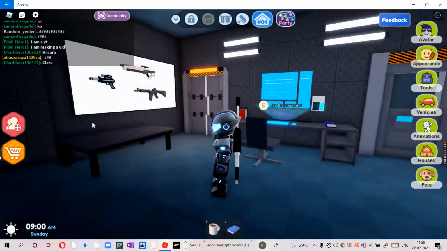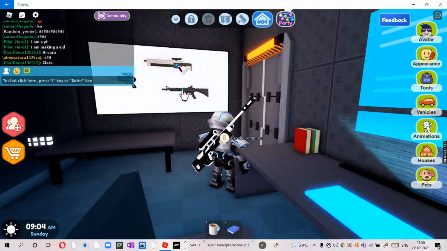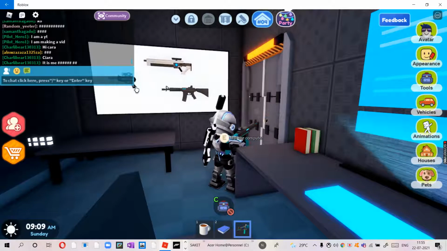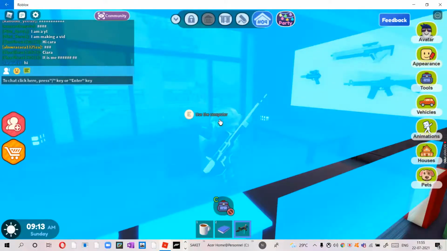Yep. Oh, this is a gun room. This is the experiment in a gun room. Okay, nice. I will just take this gun, and this gun. Okay, boom.